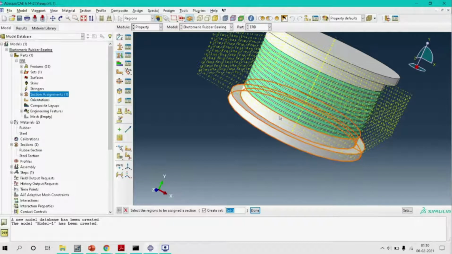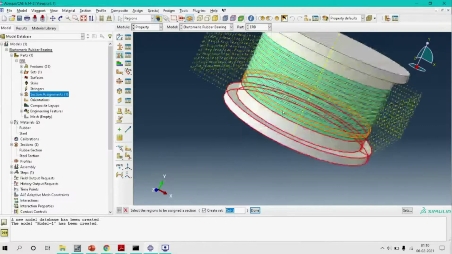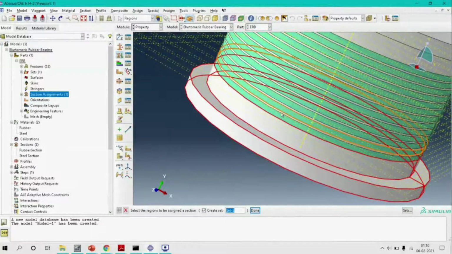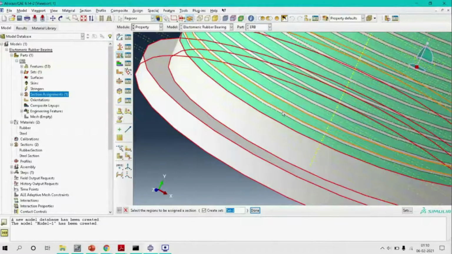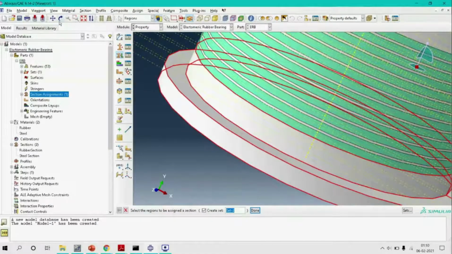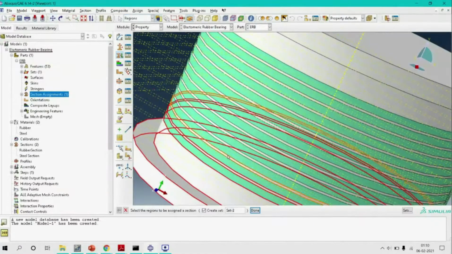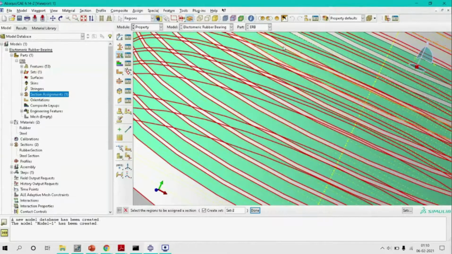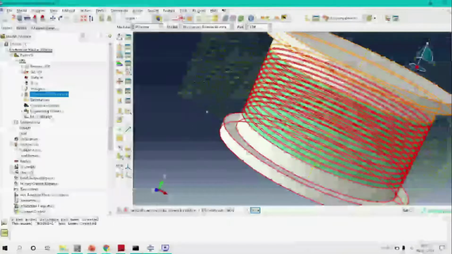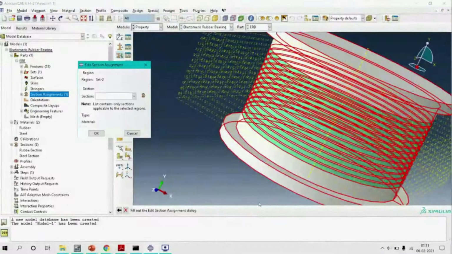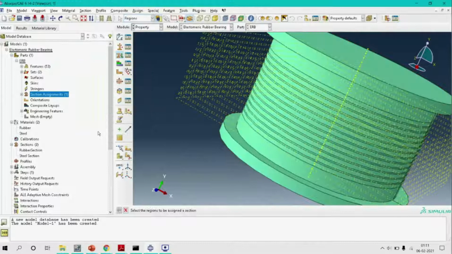So let's select these sections now. These are very small sections, so we will have to select them very carefully. Now let's assign these selected layers to be of steel section. Okay, so our entire geometry has been assigned from the section assignment tool.